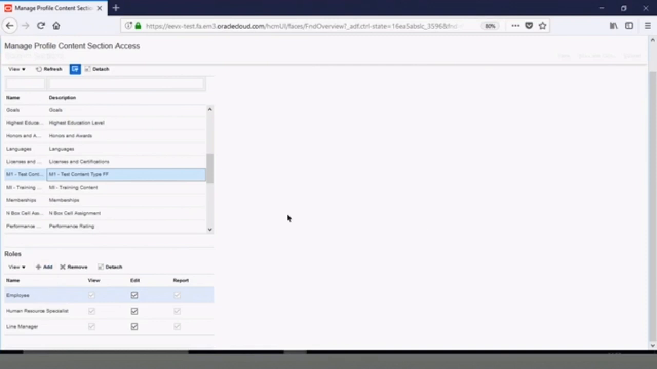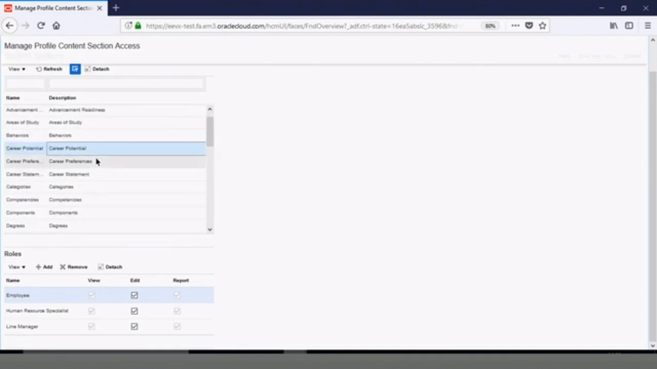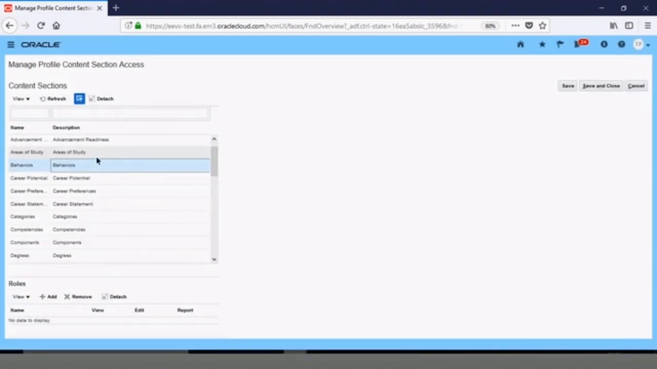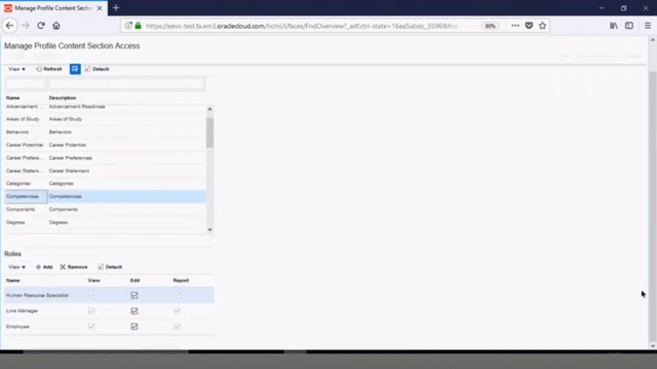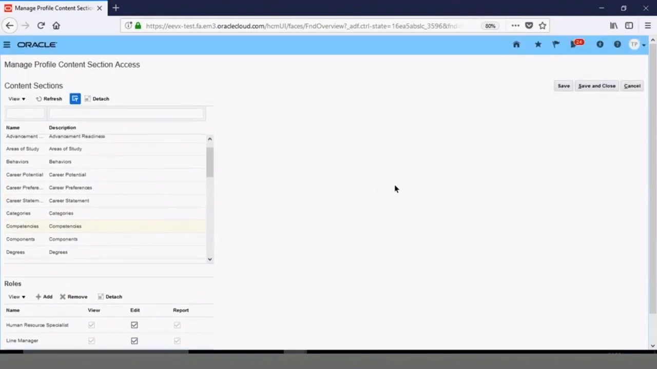So view, edit, all that is visible. Normally for an employee, you want them to view their degrees, and for highest career potential and career preferences, you want them to update, so you have an edit option there. For competencies, if you want employees to add them, you give that kind of role. Or maybe in the organization only the line manager adds, but the employee can view it, so you take off the edit option from the employee. These are things to keep in mind.